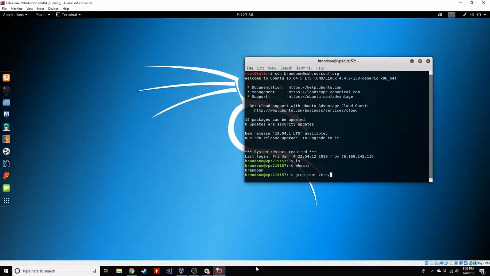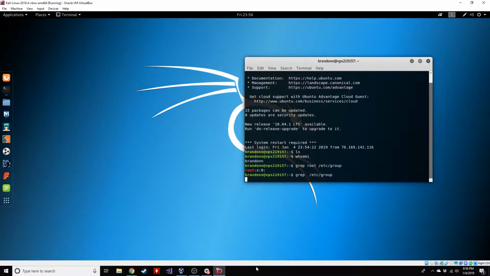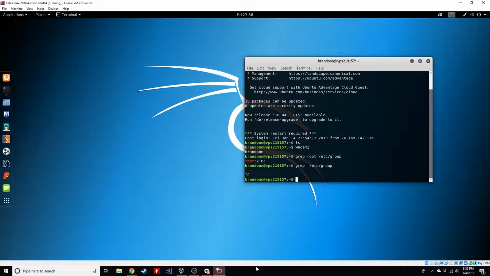/etc/group, okay, and so it only shows me one user. Let's see what happens if we don't put anything. And nothing. Yeah. So let's Ctrl+C, cancel that out. You have to put something here. So root, it'll give you all the root users. There's only one root user. So let's go back.